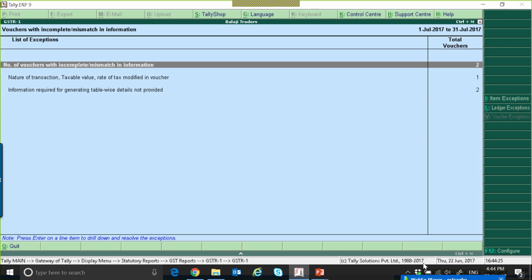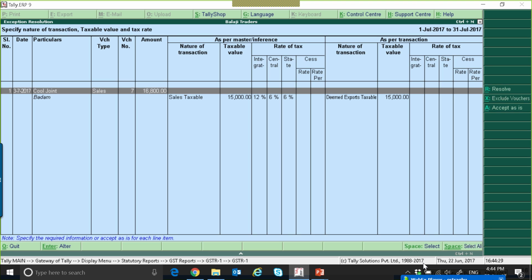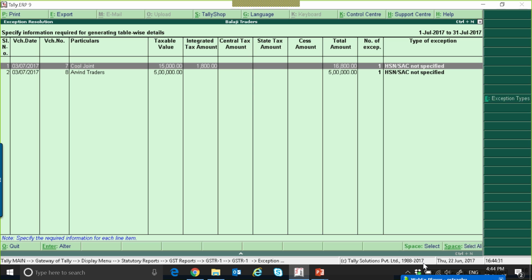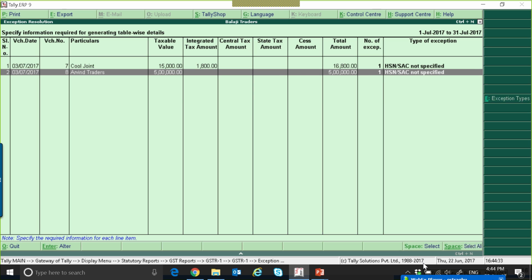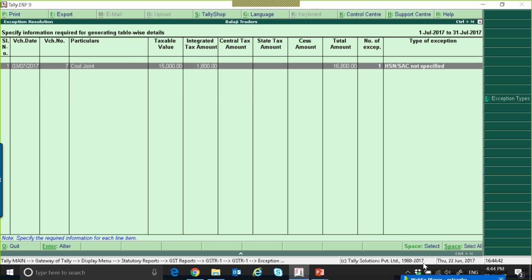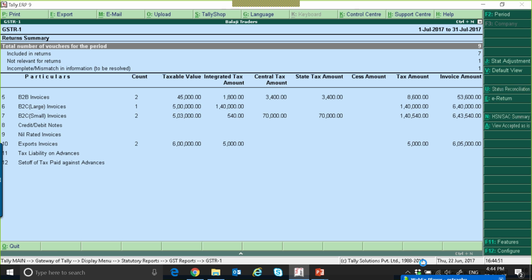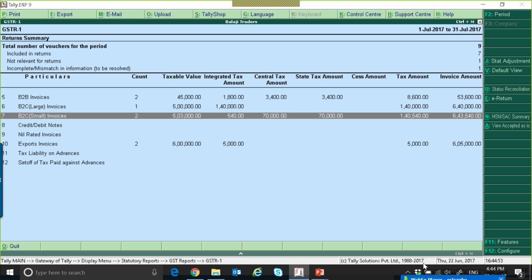If you go through this, nature of transaction, taxable are modified, correct? When you have modified, you have to re-accept that. So HSN code not specified. So specify the HSN code. If it is an outside state transaction, it should be 8-digit. So this is how relevant information will be captured here.